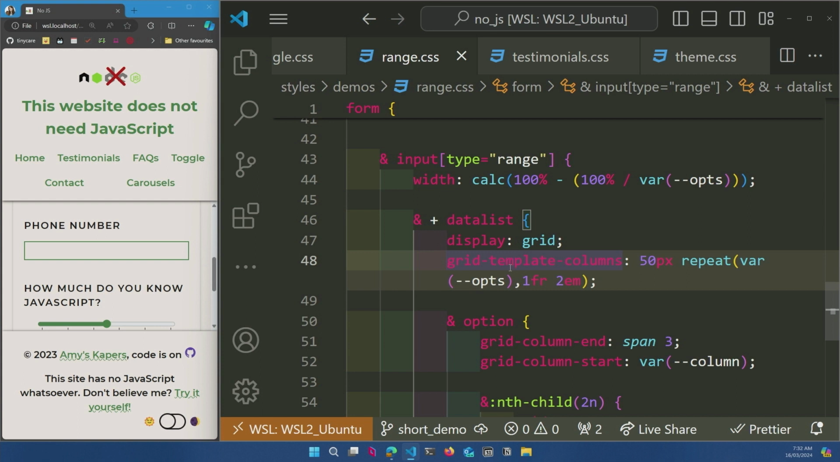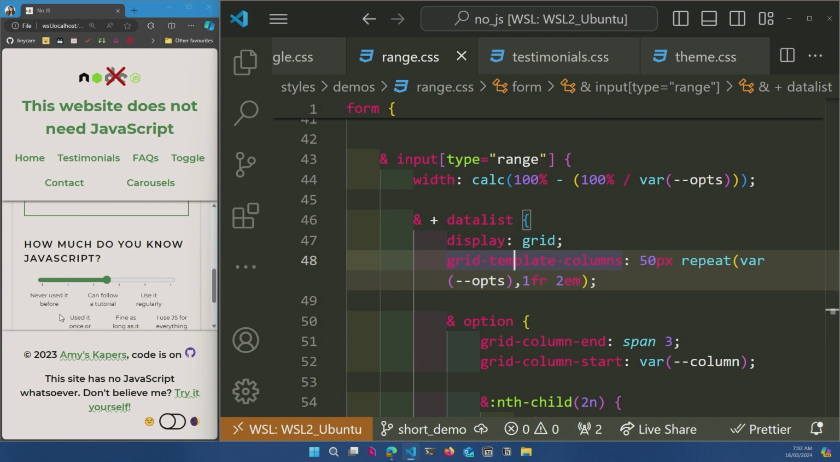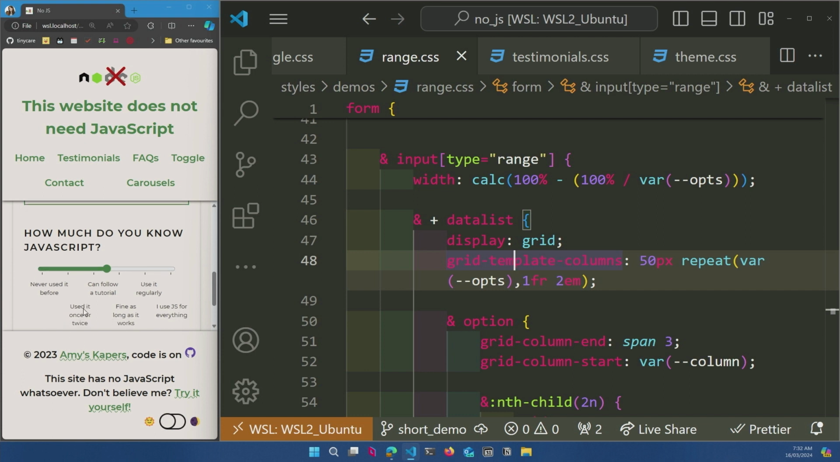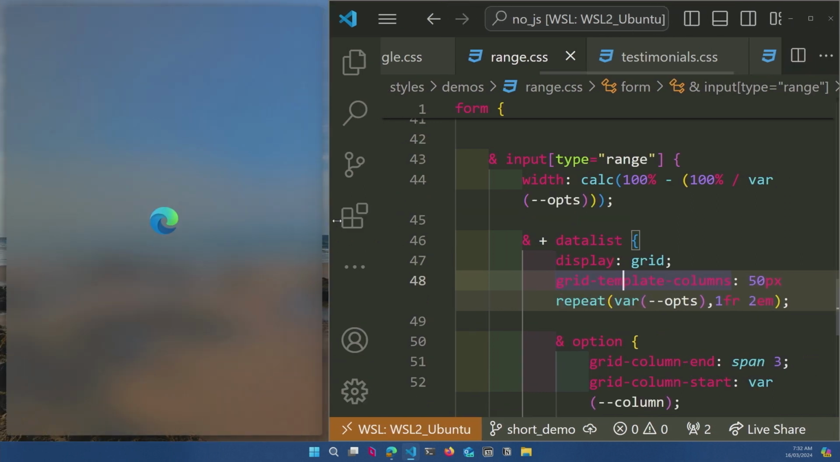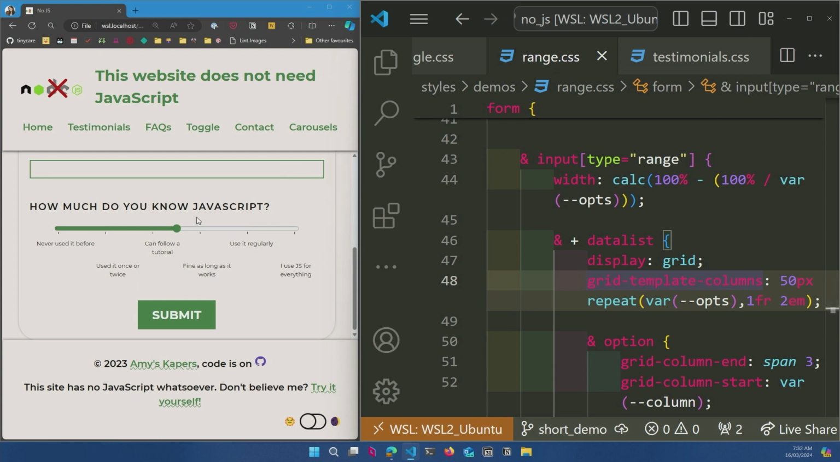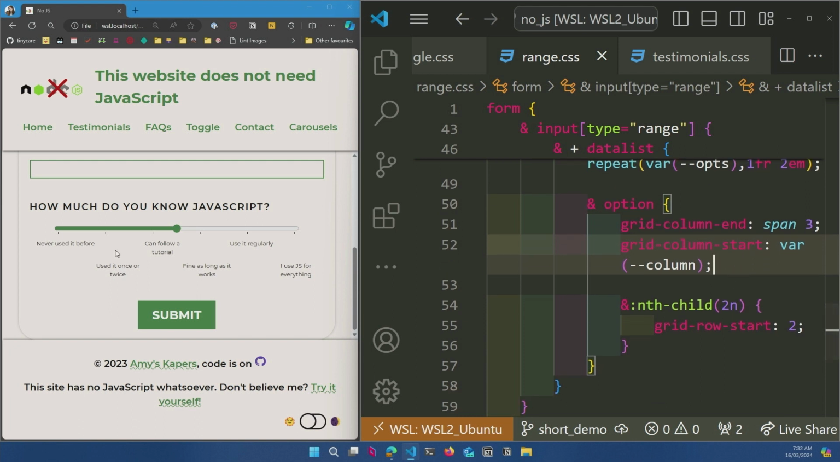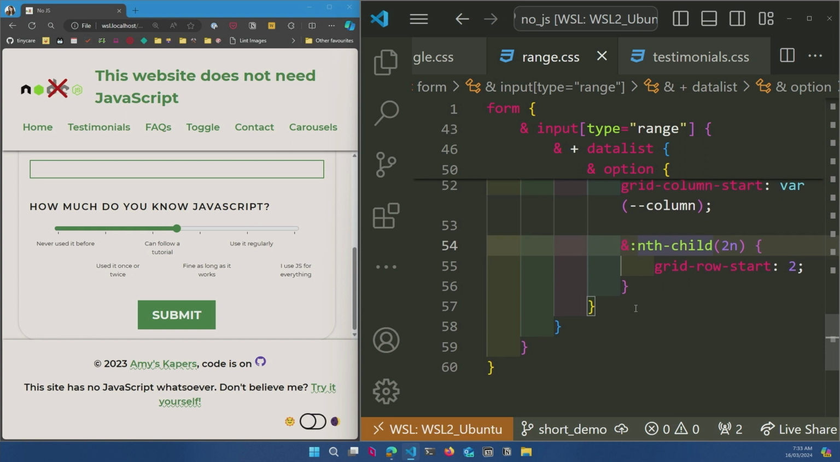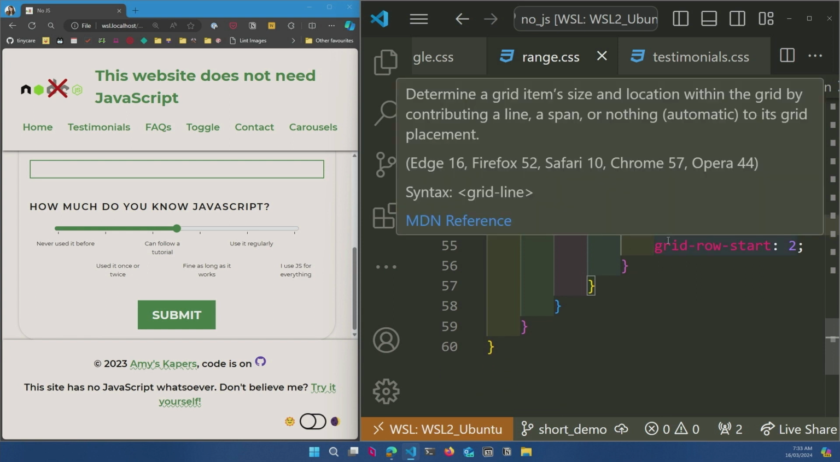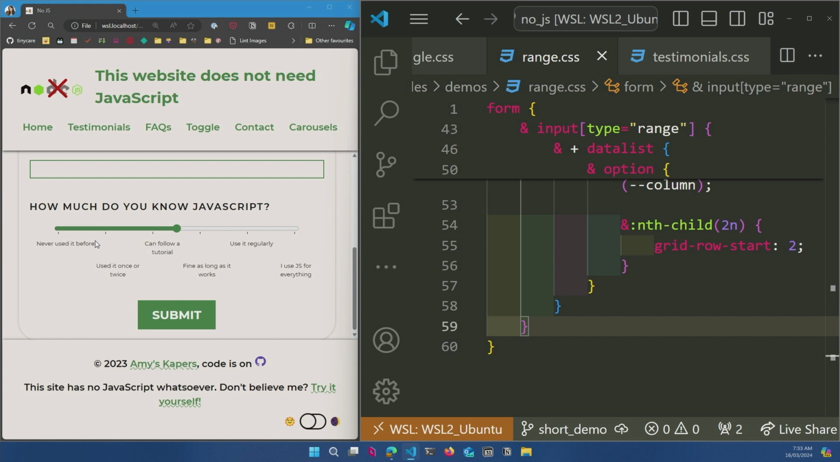What this does is this will create one column, two columns for each option, and I can then go through and alternate to lay out the labels. I then want to set each of these to span across 3 columns, and I'm going to set the start based on the number, and then every second one I want to set it to the grid row below. So I'm able to go through an offset.